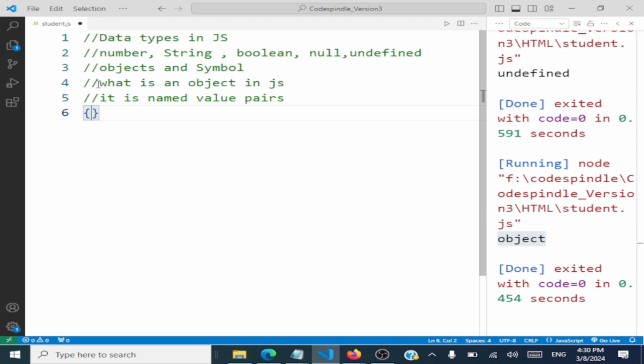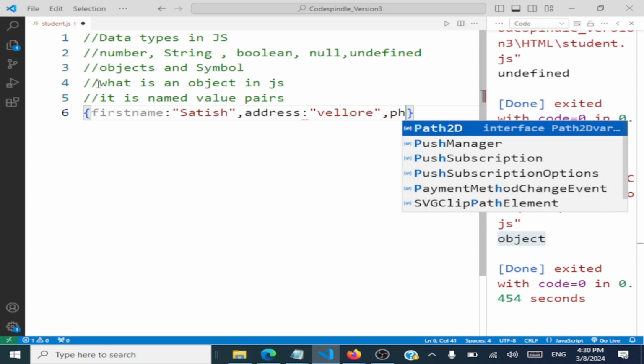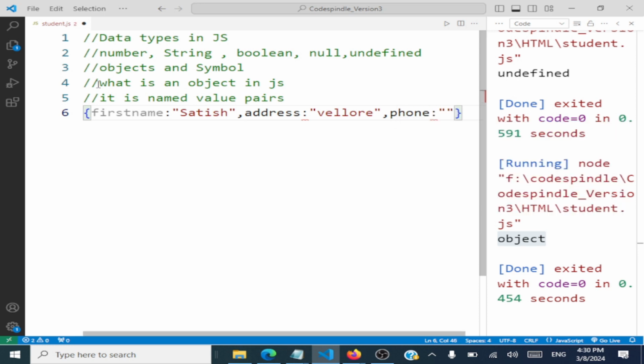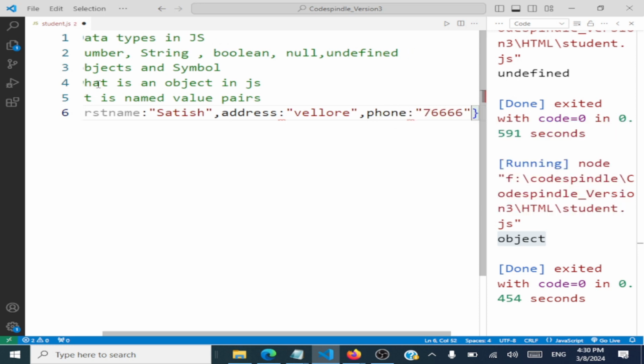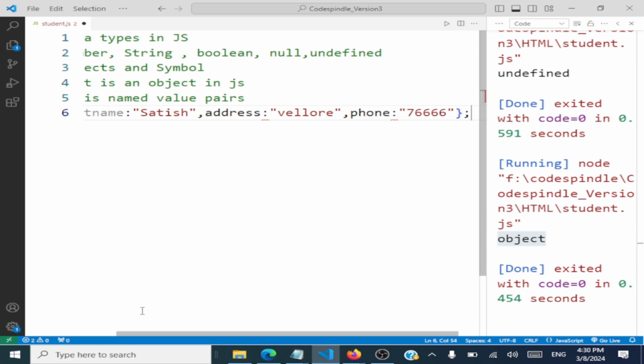Let me give an example. Say I can have first name to be the name or the key, and then the value can be Satish. I'll put my name here. The next key is address, and the value is Vellore. Like that, we can have the key to be phone number, and then value to be some value. Say let me put some value. So this is how you create an object.